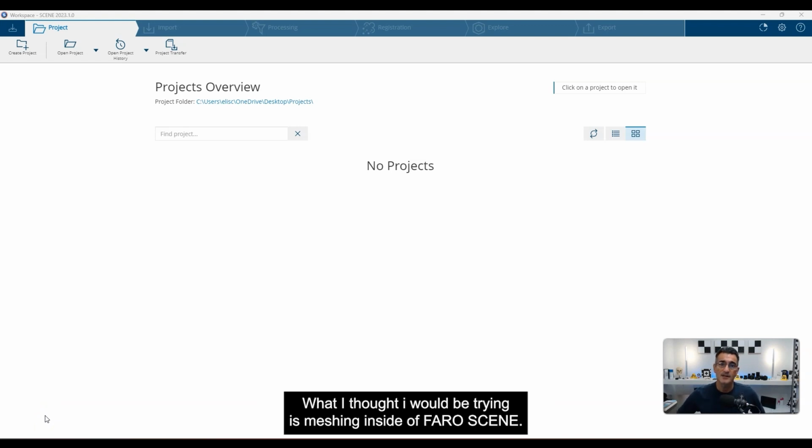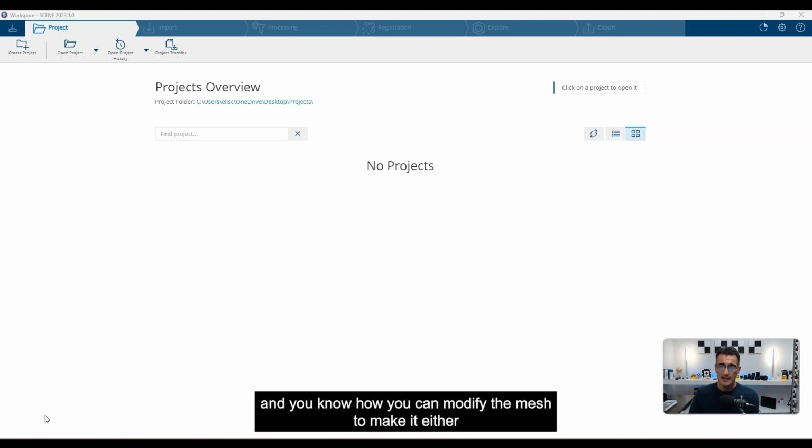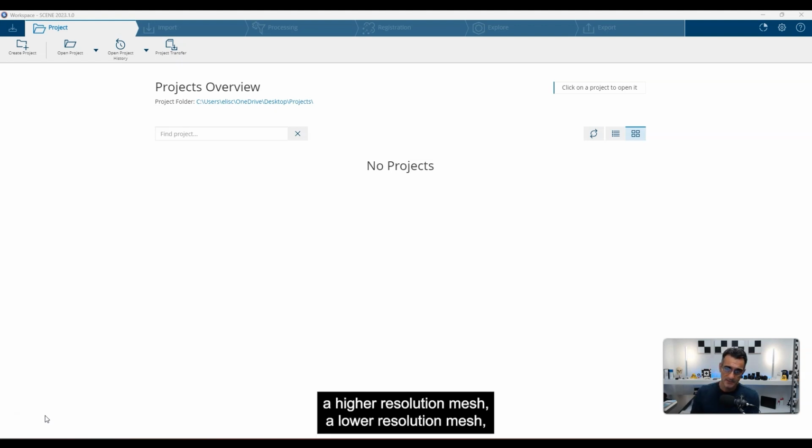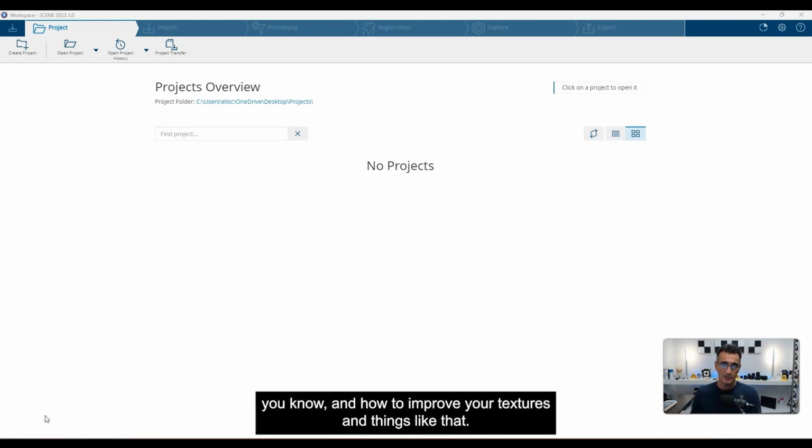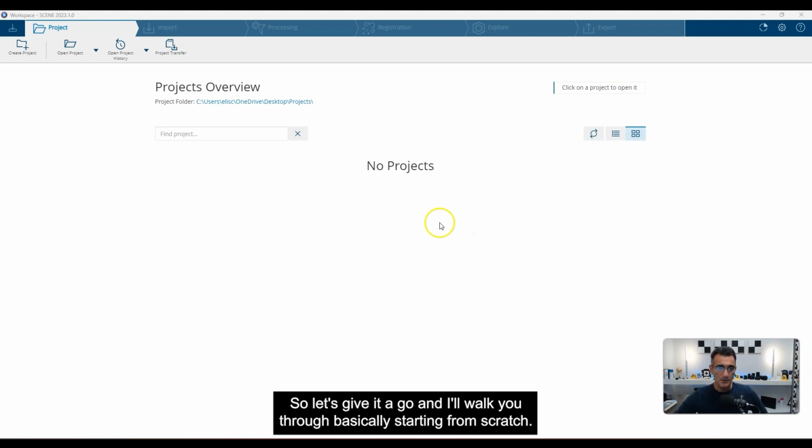Today what I thought I would be trying is meshing inside of FARO Scene. A lot of people want to take a point cloud that they capture with different devices and then have it turn into a mesh so that they can use it in other programs. So today I thought I would take a Recon 3D scan, bring it into FARO Scene and show you what some of the options are inside of Scene and how you can modify the mesh to make it either a higher resolution mesh or a lower resolution mesh, and how to improve your textures and things like that. So let's give it a go and I'll walk you through basically starting from scratch.